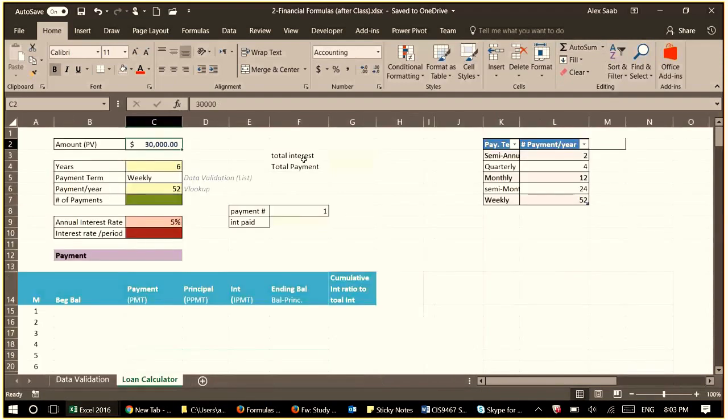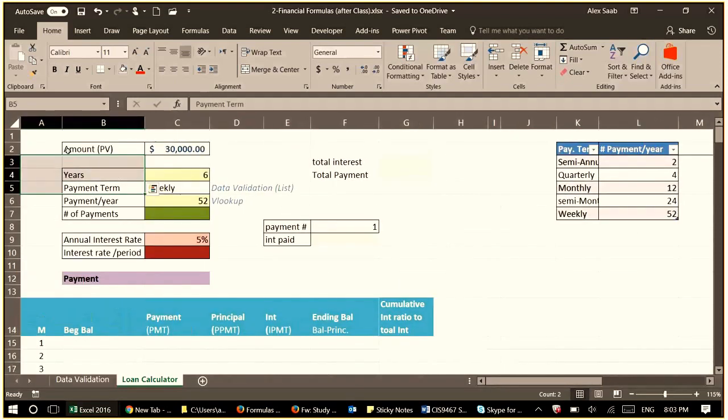I'm going to do a little bit more of a combination of things we've learned. So this is the loan amount, $300,000 over 6 years, compounded weekly or whatever. We have this reference table, we'll use it in a bit. And that if it's paid weekly over 6 years, how much would be the payment? The payment per year?